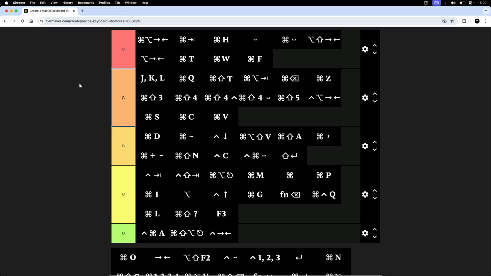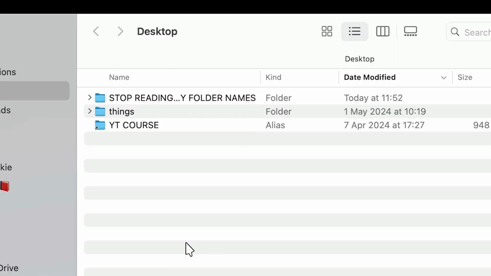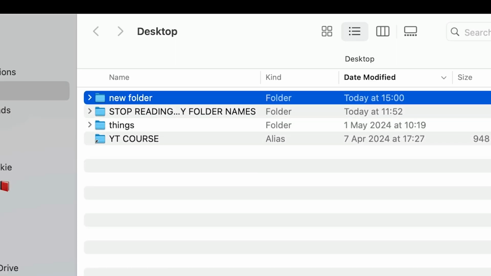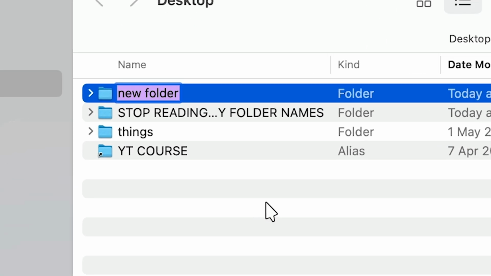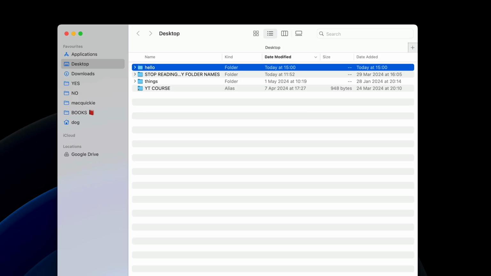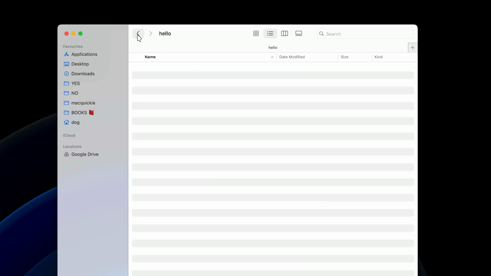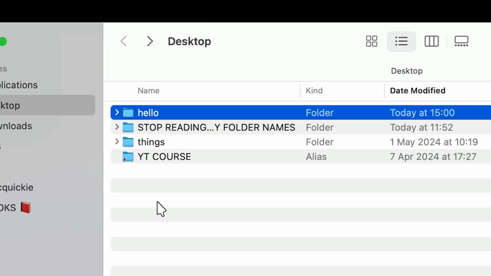Command O. Now on macOS, inside of Finder, if you want to open something like a new folder, you can't press Enter. If you press Enter, it will let you rename that folder. On Windows, if you press Enter, it opens the folder. If you want to do that with a keyboard shortcut on Mac, it's Command O for open, which makes sense. I kind of like this behavior because I frequently rename a bunch of folders, so clicking Enter and then renaming something is a lot more intuitive for me than clicking Enter to open.